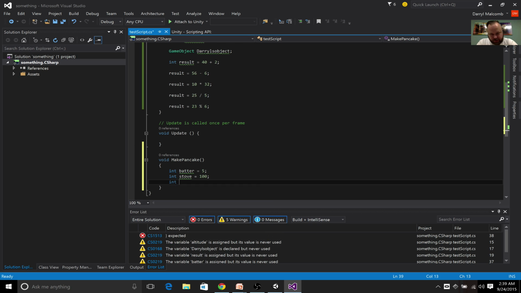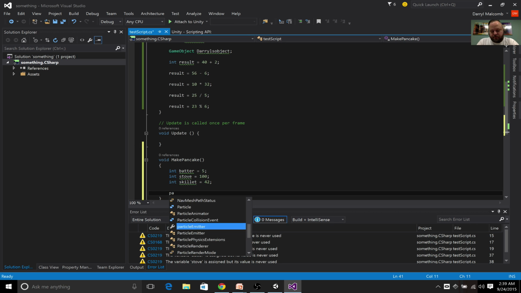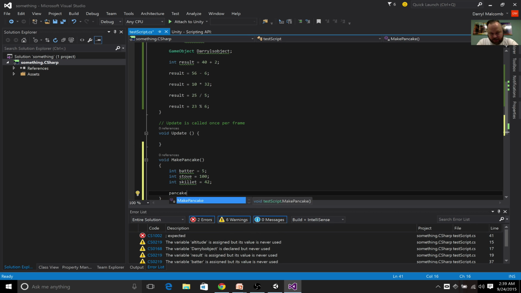And we can have an int called skillet. Did I spell that right? I don't know. Doesn't matter. And give it a value of 42. And we can do something like pancake, and hey, it tried to rename it. That's what's called IntelliSense. Sometimes it's not terribly intelligent, but don't worry about that. It can help you type faster.